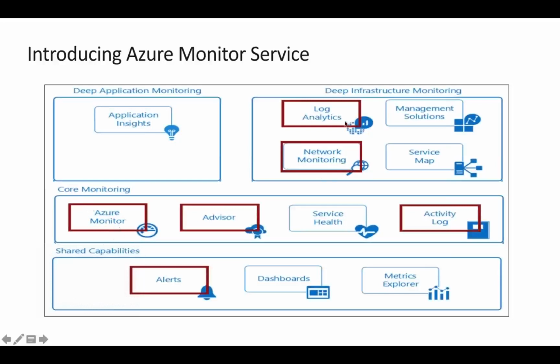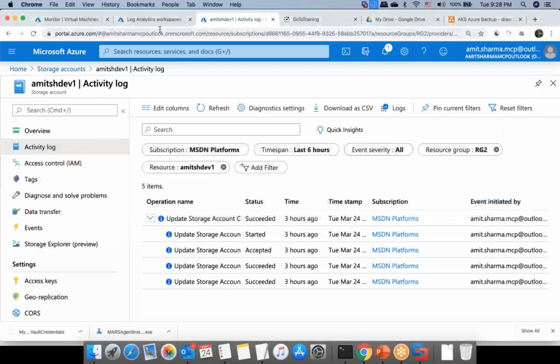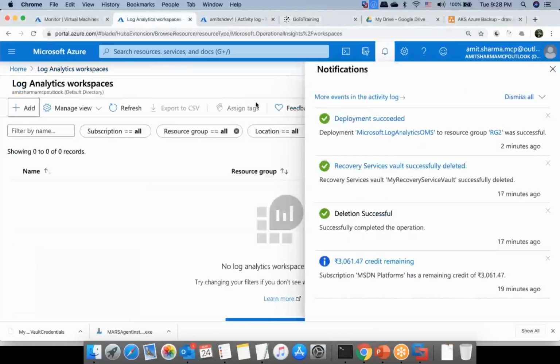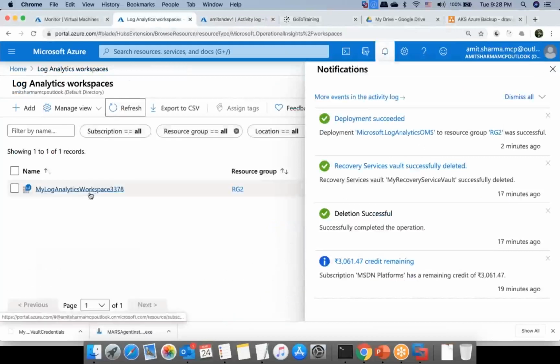We also have something called Log Analytics. I told you that monitoring collects the metric data and will push it to the centralized log. We also have network monitoring. The centralized network monitoring is available as a service called Network Watcher. We'll see it soon, but right now, let's talk about VM-level monitoring. I hope by now the Log Analytics workspace has been deployed. If I refresh, I have a Log Analytics workspace.